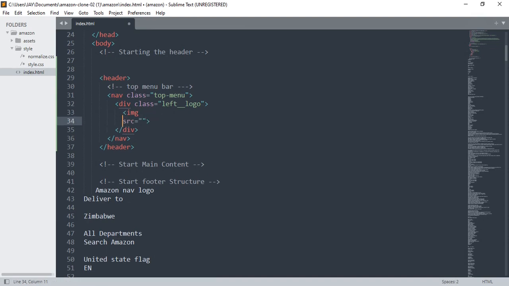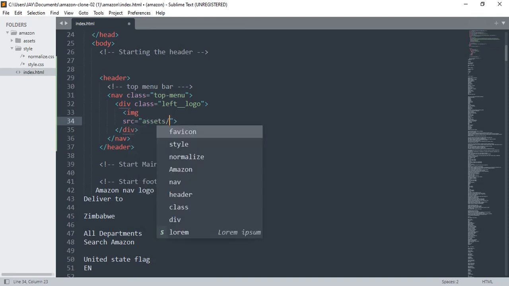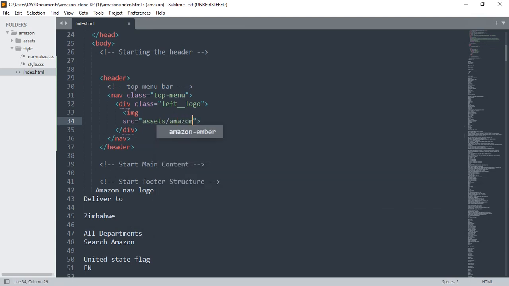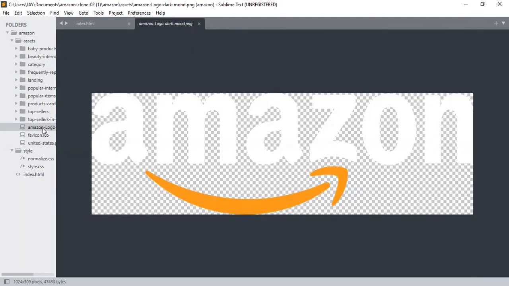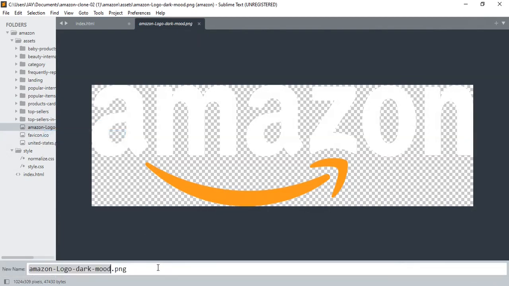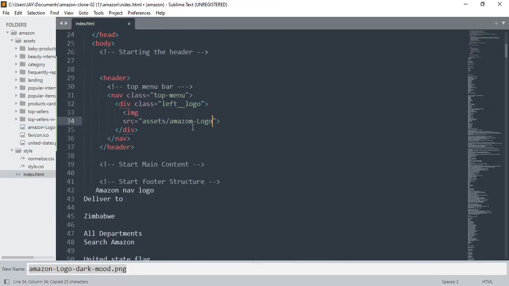Okay, so now I'm going to come in and set. We are going to find the image inside the assets folder. The image is called Amazon logo, or we can just come inside the file. This is the name. Let me just control everything and copy it, the class name. This is the image that I want.